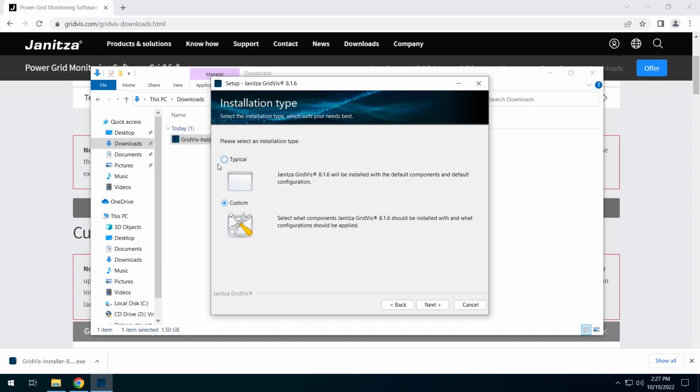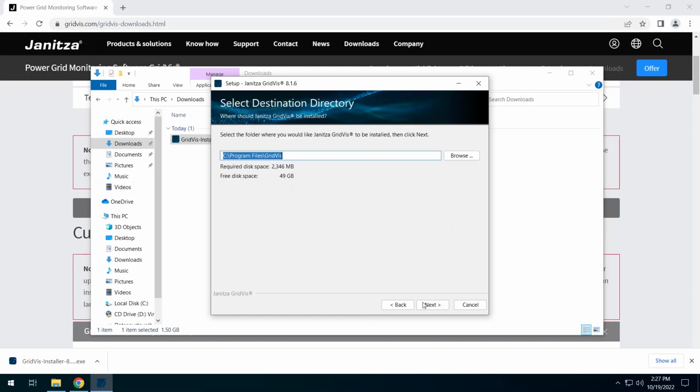Choose between a typical and a custom installation. Custom installation allows you to deviate from the preset default configuration. Specify which directory the GridVis should be installed to.